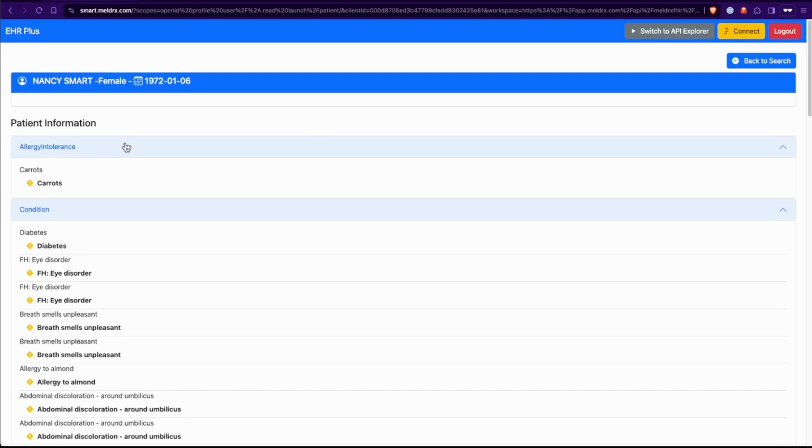Now, notice how easy it was for me to connect to the Epic sandbox and the Cerner sandbox and use them almost interchangeably with this EHR Plus app without making additional code accommodations for it. If I wanted to add Athena or NextGen or something else, it would be really, really easy for me because I'm already integrated with the MeldRx Workspace API.